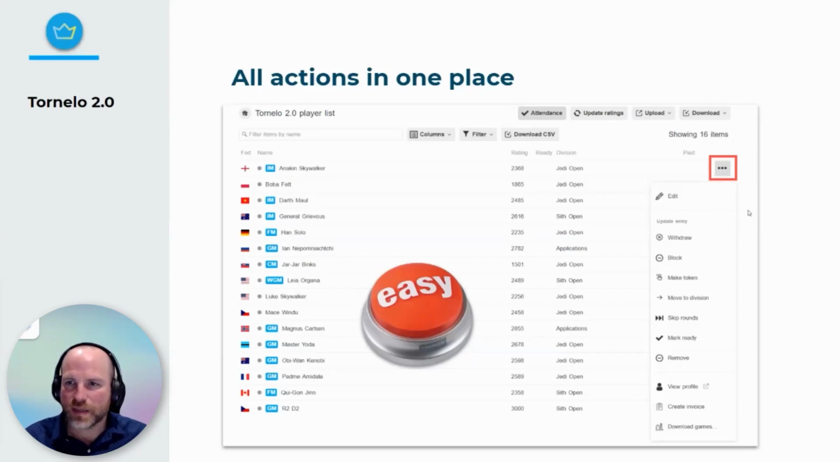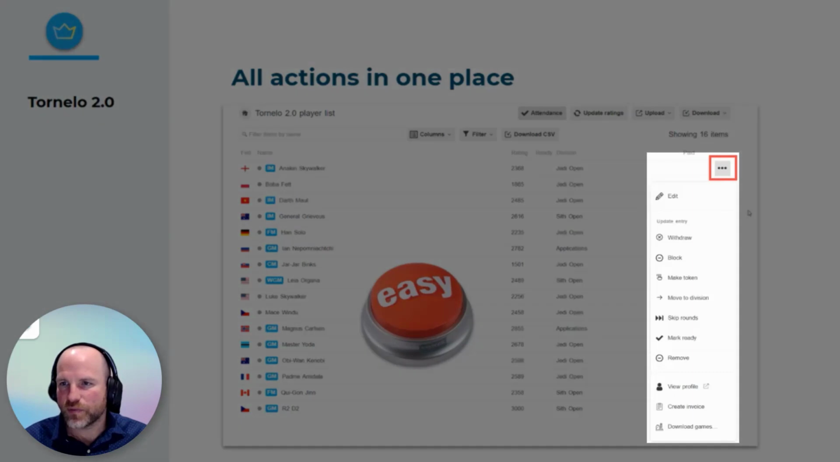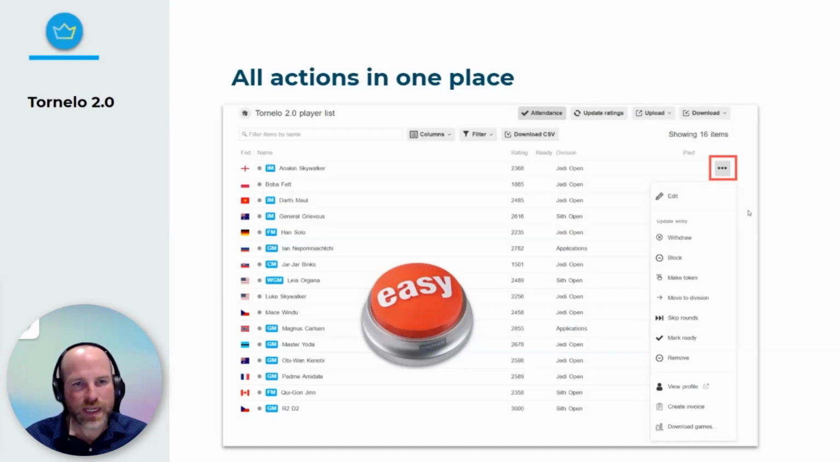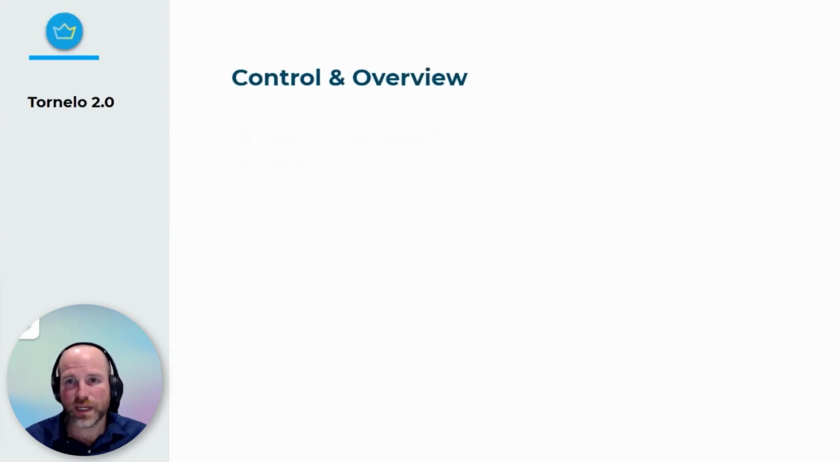And if you wanted to edit somebody's name or withdraw them from a tournament or anything like that, you would be clicking on the one line, the dots on the side, and you'll have all of your options that are available for that one line. So that's the typical behavior across all of Tornelo, is buttons in the top right-hand corner on a global level. And then if you wanted to do something to that particular row, click on the dots on the side, and you can take some sort of action on that one particular line.